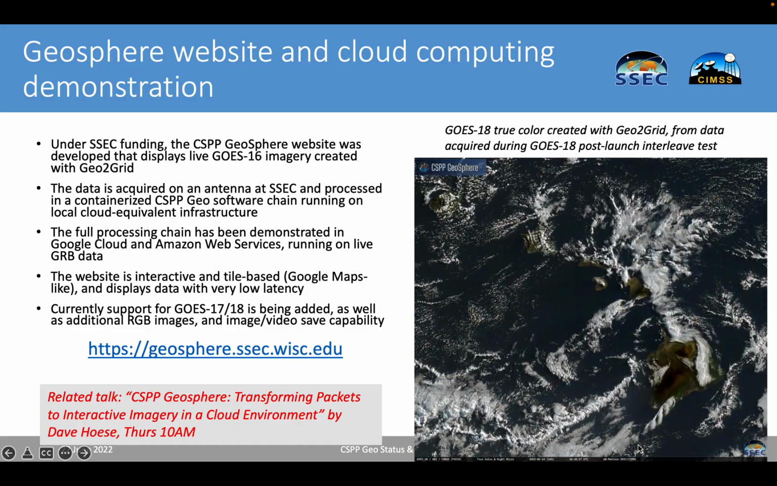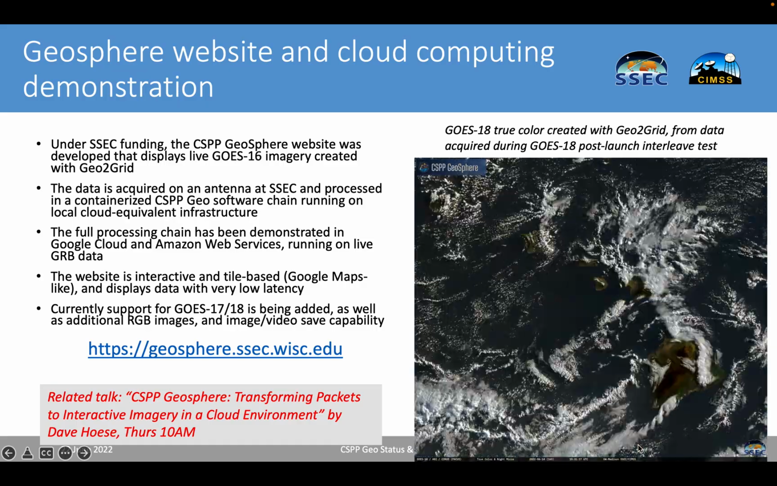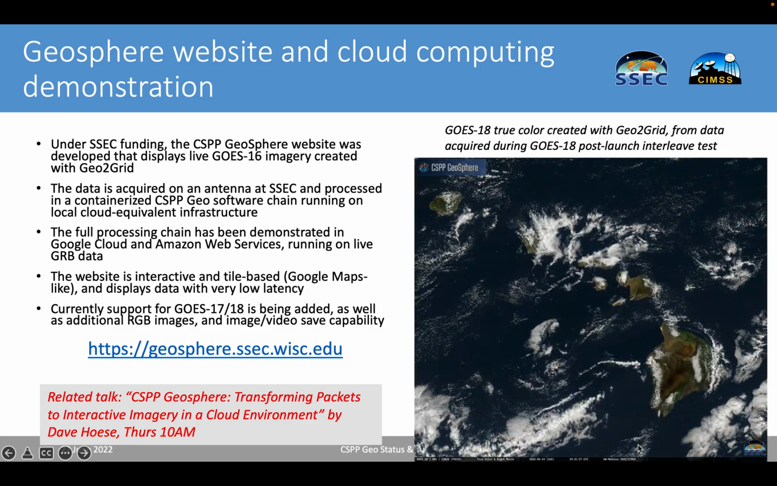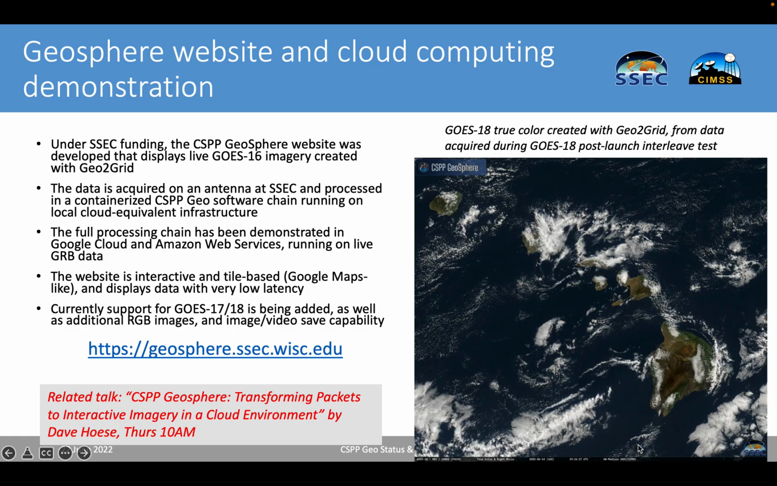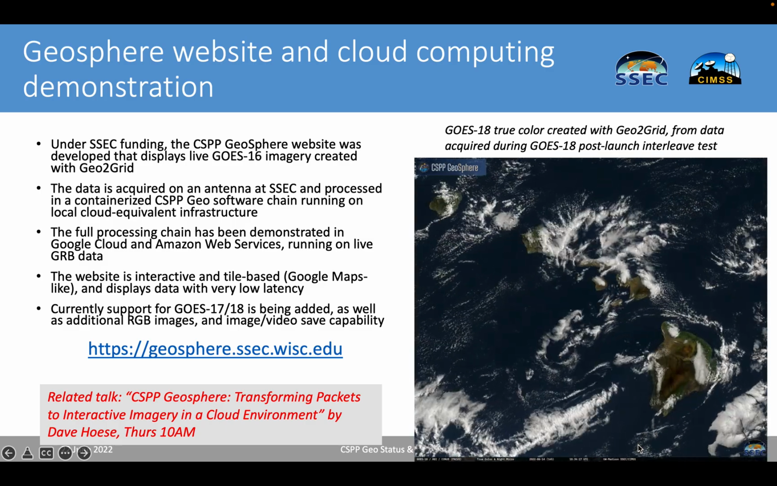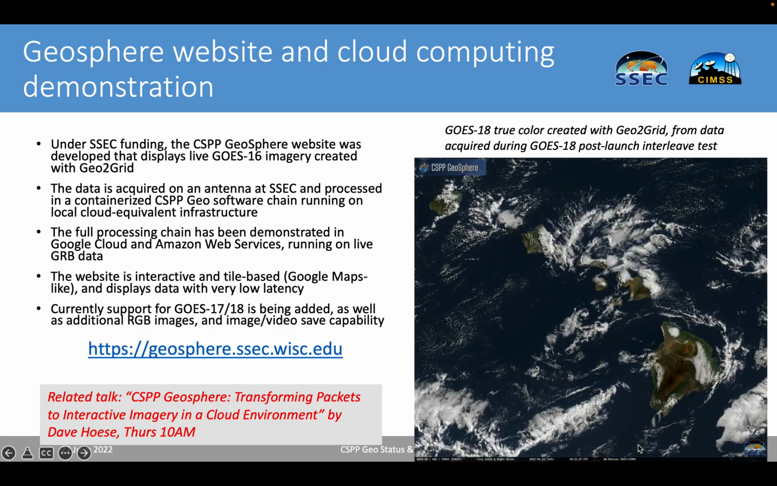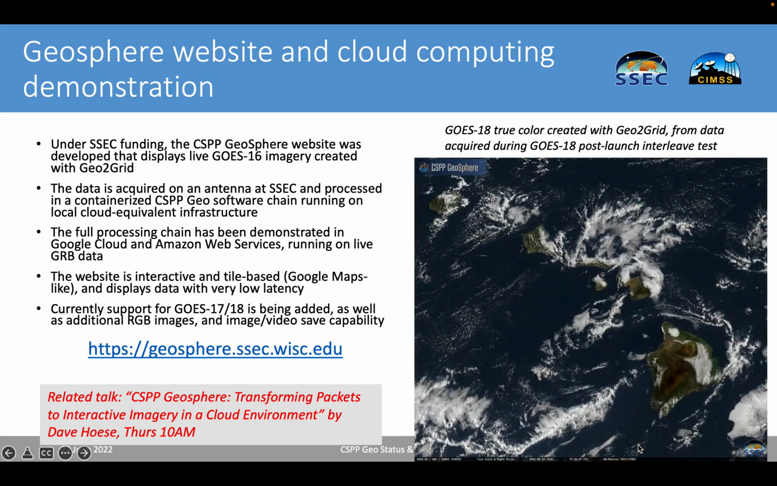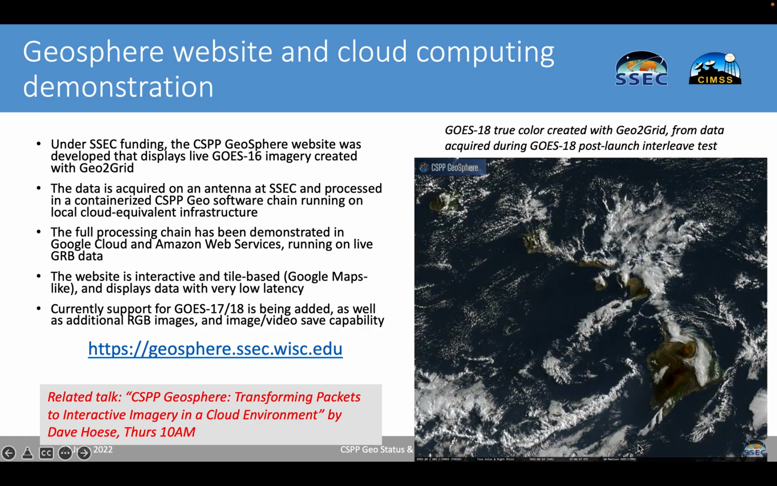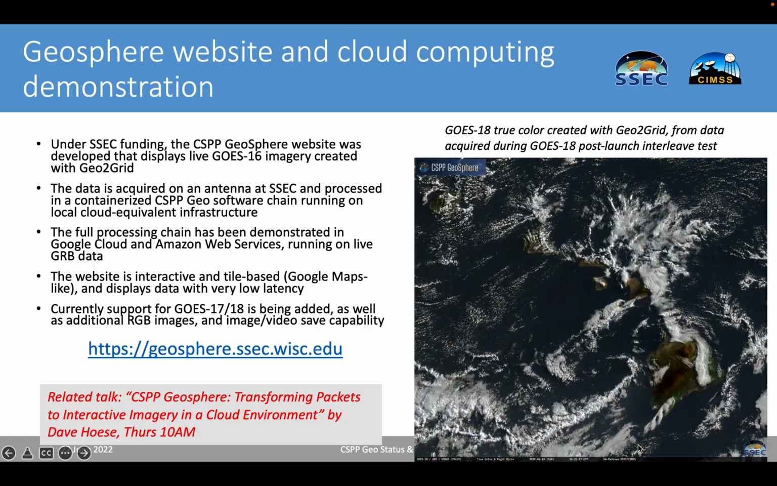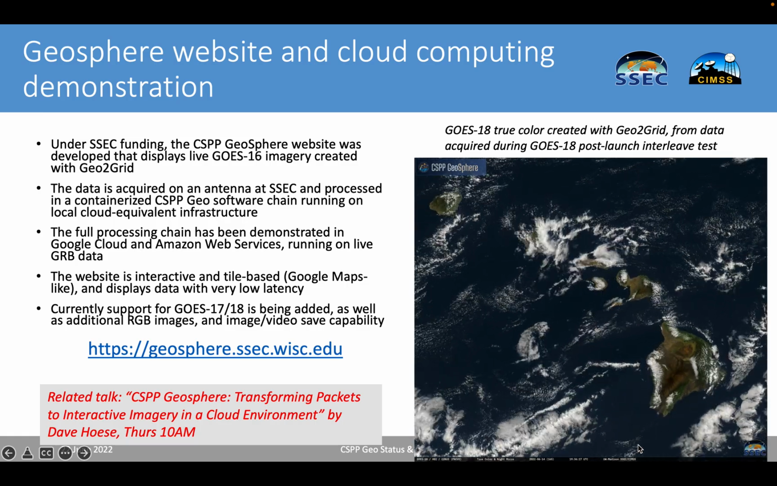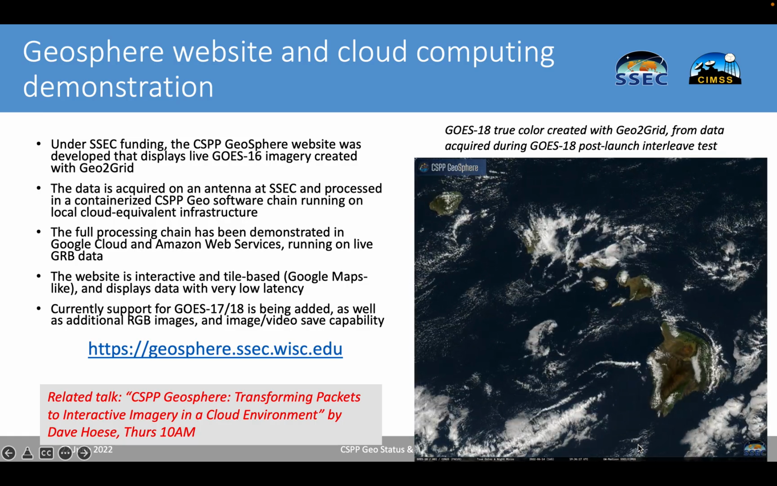And then I think this is really my last slide of substance. I wanted to mention the Geosphere website and cloud computing demonstration. This was done under internal SSEC funding. We containerized CSPP Geo software, so it's running off of GRB data that's acquired on our roof. And it's running on cloud equivalent infrastructure that we've developed locally. We've also tested it in both Google and Amazon clouds.